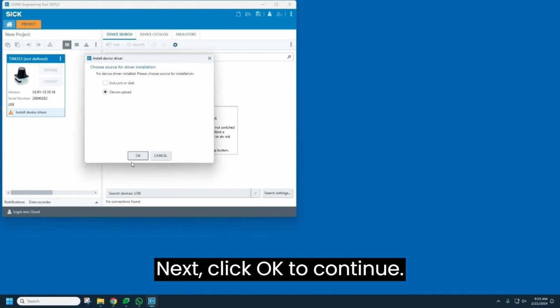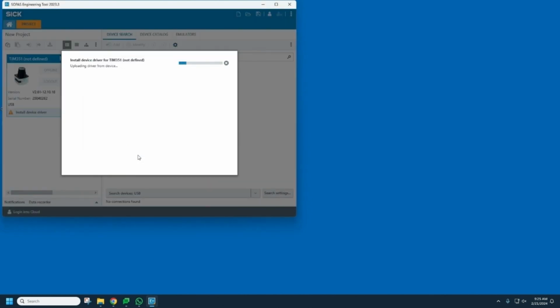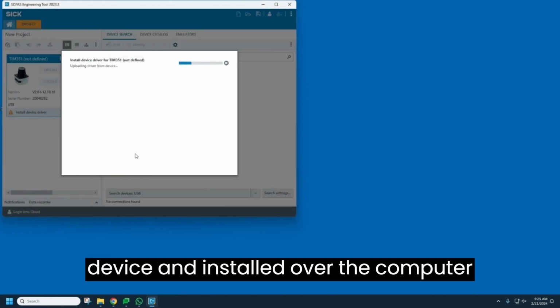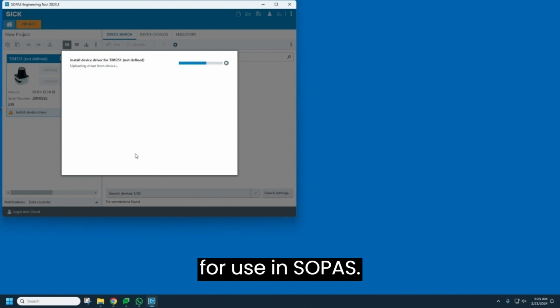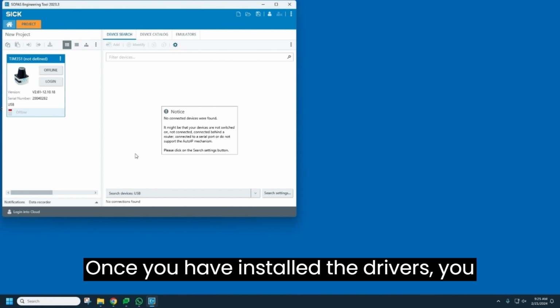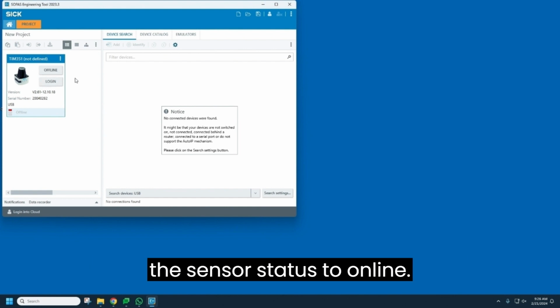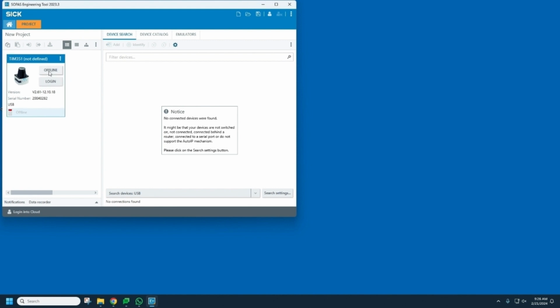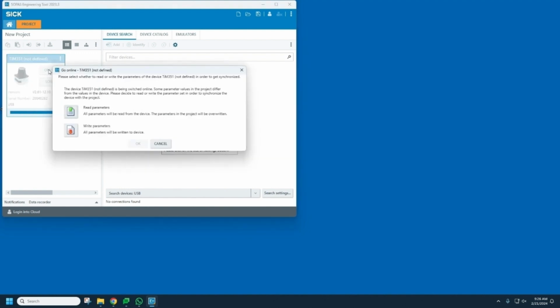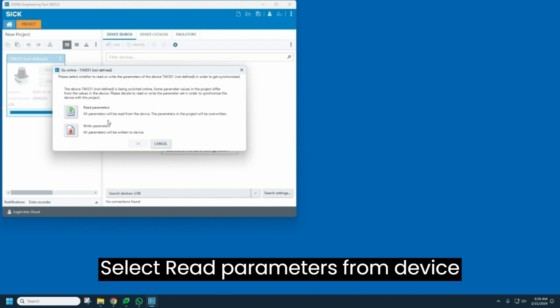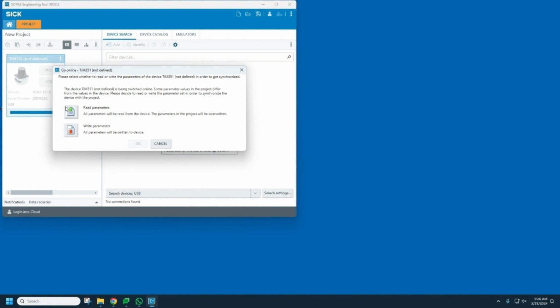Next, click OK to continue. Drivers will be downloaded from the device and installed onto the computer for use in SOPIS. Once you have installed the drivers, you will select the Offline button to change the sensor status to Online. Select Read Parameters from Device and click OK.